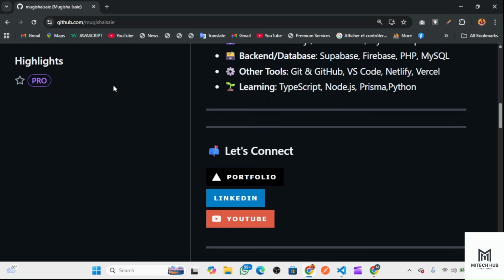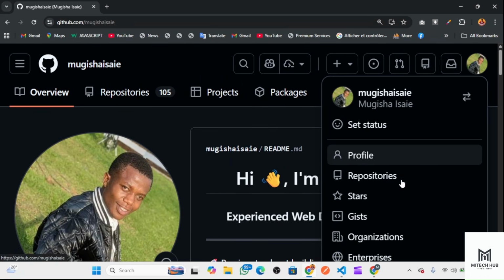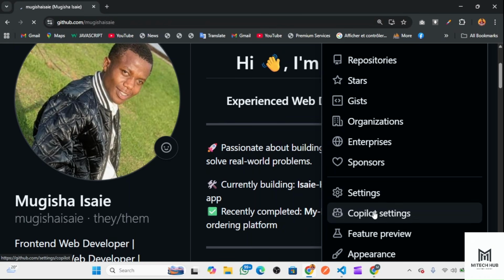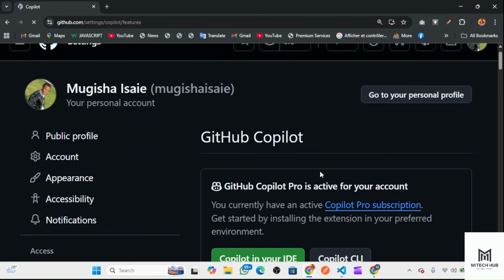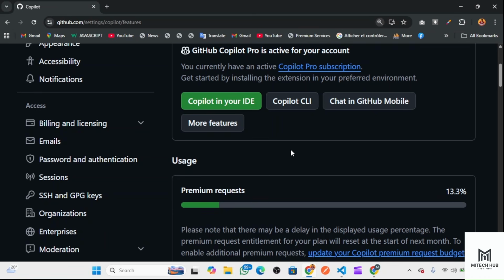Now, to show you, if I come here to my profile and also come here to Copilot settings, you will see that I have GitHub Copilot Pro. As you see, you currently have an active GitHub Pro subscription. Get started by installing the extension in your preferred environment. So as you see guys, I have GitHub Copilot Pro.